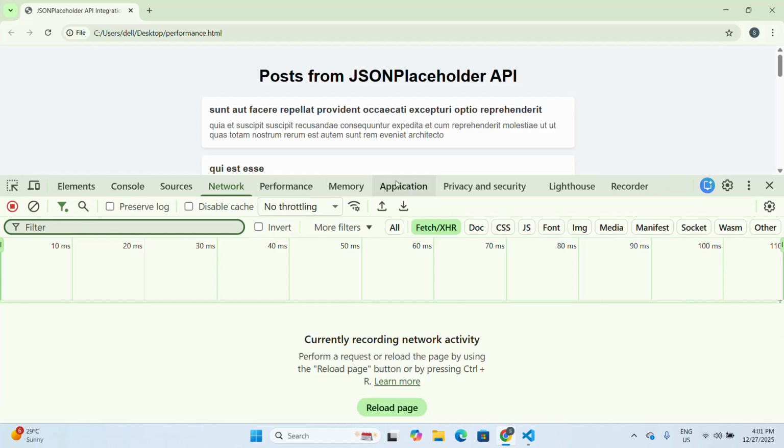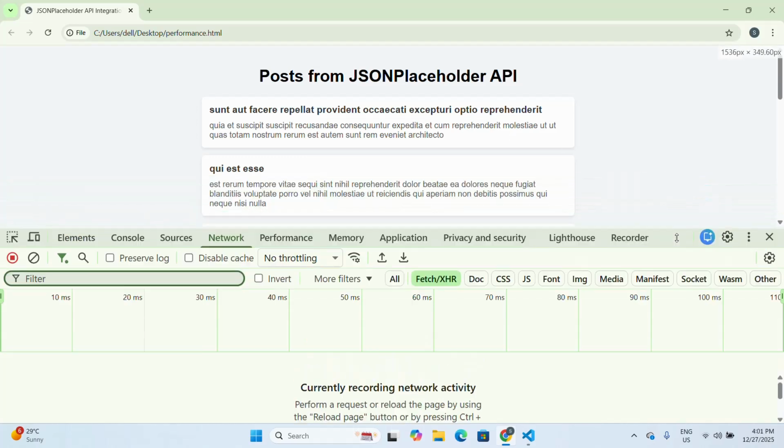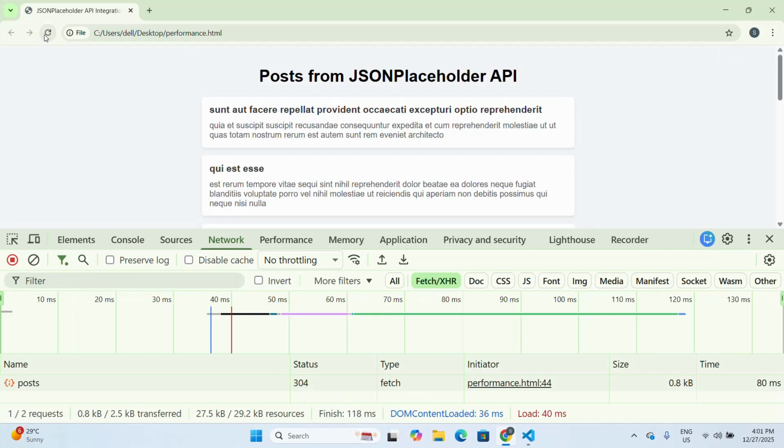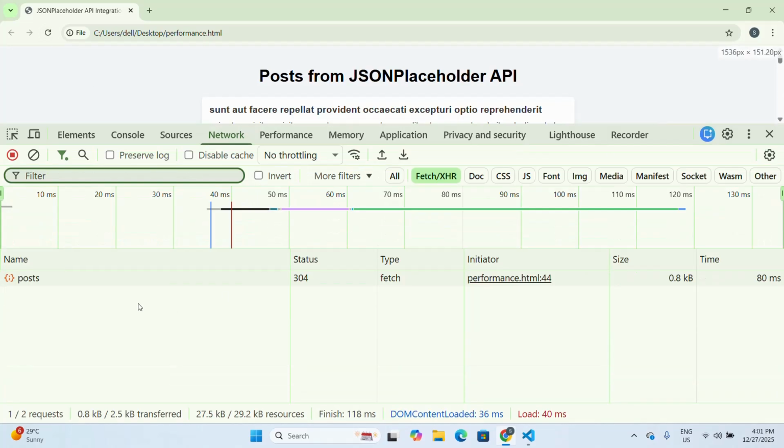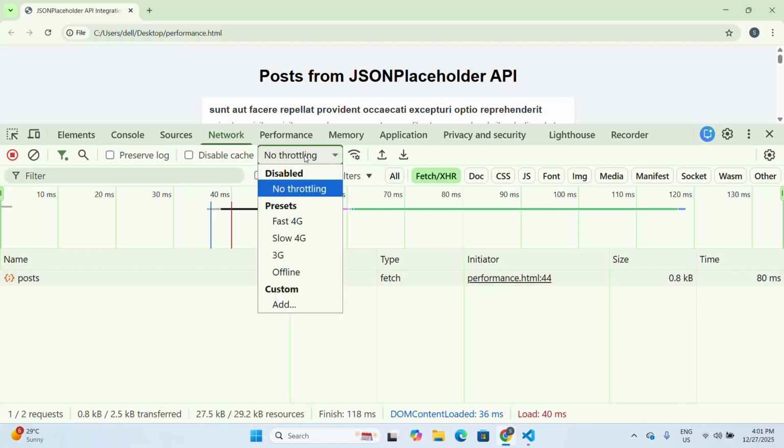So here we have various tabs. From that, we need to select Network. First, I will show you what happens. Let me refresh the screen. Here you can see our API post is getting called, and here we can see the time, 80 milliseconds. Right now this is set to no throttling. That's why by default, whatever my internet speed is, based on that it is fetching the response from the post URL. Now let's suppose I want to check for different speeds.